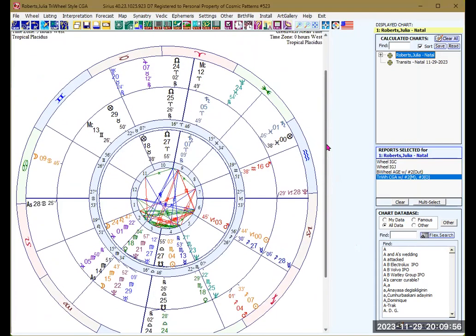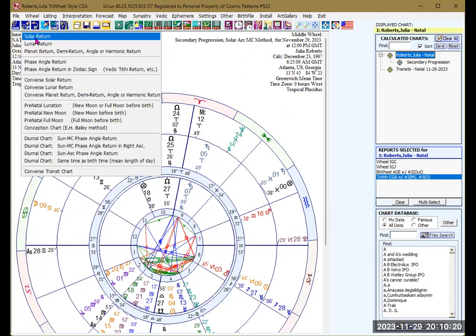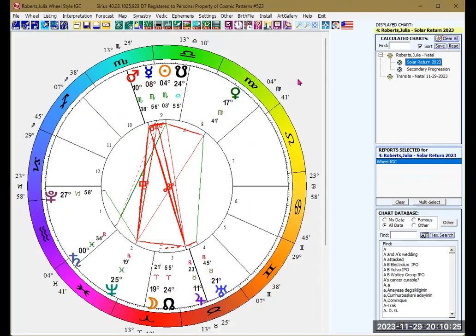Okay, now we will do the quad wheel. Again, for quad wheel, how many charts do we need? We need 4, right? Okay, let's put, say, for example, a solar return or anybody's natal chart in here. So let's put the solar return for Julia Roberts so we can create a quad wheel for her chart. So we do return, solar return. We just select for this year and we click on OK. Now we have 4 entries right here. So you can see we have 4 of them here.